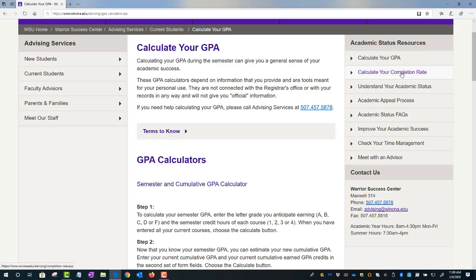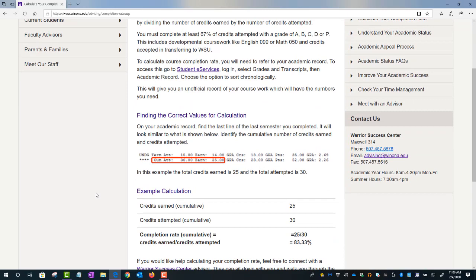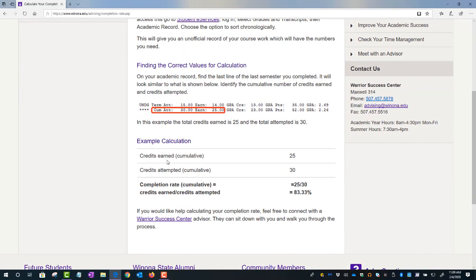Let's flip over to calculate your completion rate and review that quickly. In addition to GPA, students must maintain a cumulative completion rate of at least 67%. To calculate this, you simply take the credits you have earned cumulatively, for example, 25, divided by the credits that you've attempted, again cumulative of 30, for example, and 25 divided by 30 is 83%. This is above the 67% you would need, for example.